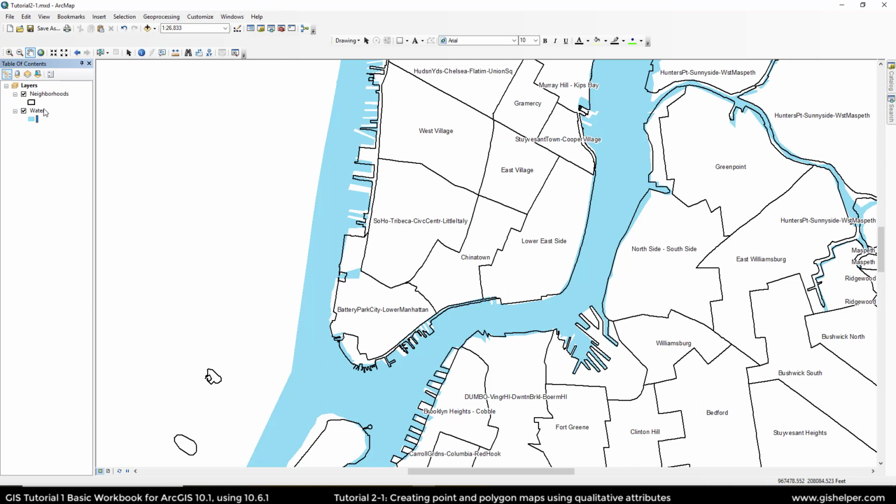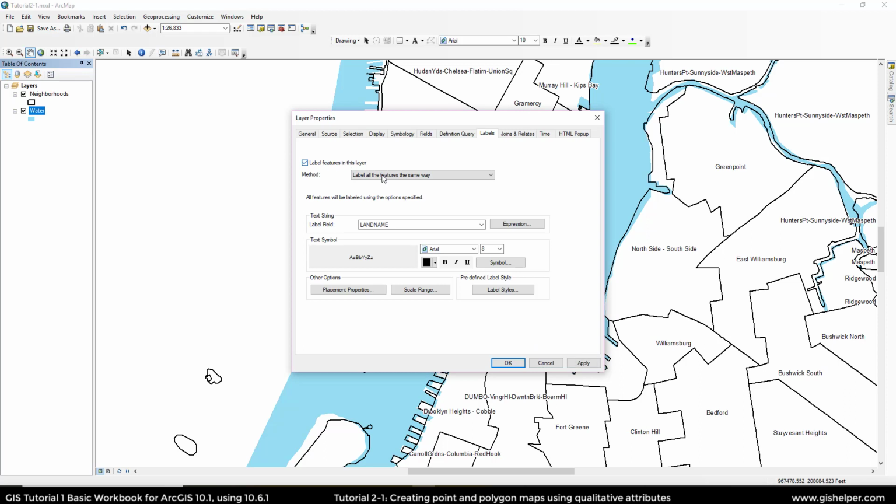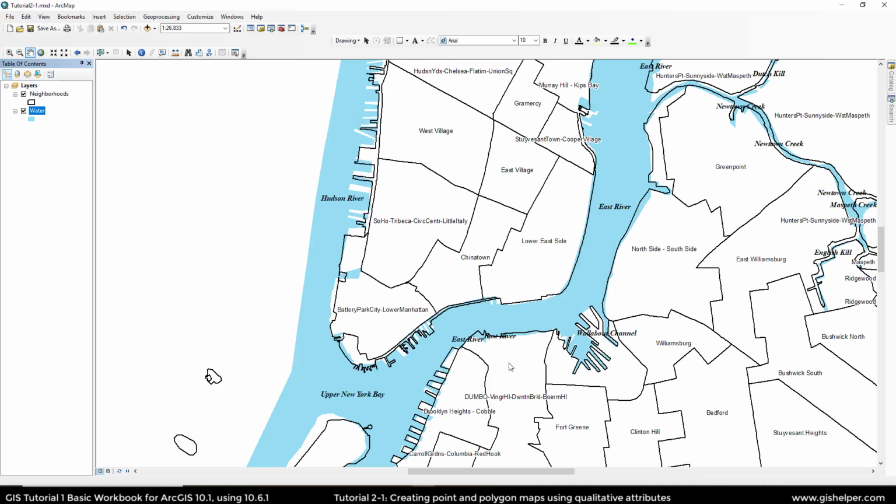Now we're going to go into water, and we're going to label it. We're going to set the label field to land name, which it already is set. We're going to change the font family to Times New Roman. So you can scroll down until you get to the T's. We're going to make it a 12. We're going to make them bold and italic. Then we're going to click OK. And now our water bodies are labeled: East River, Upper New York Bay, and Hudson River.